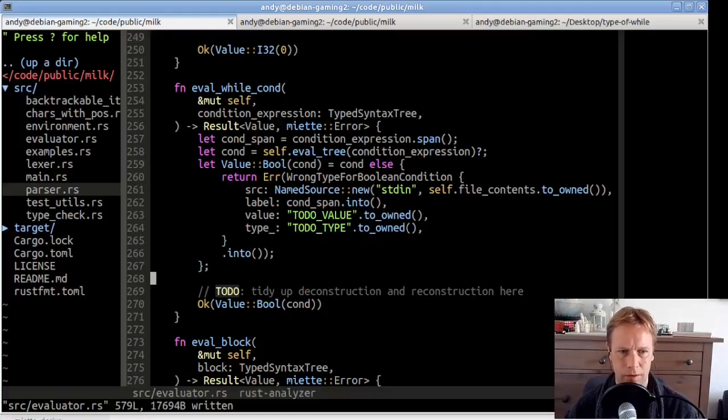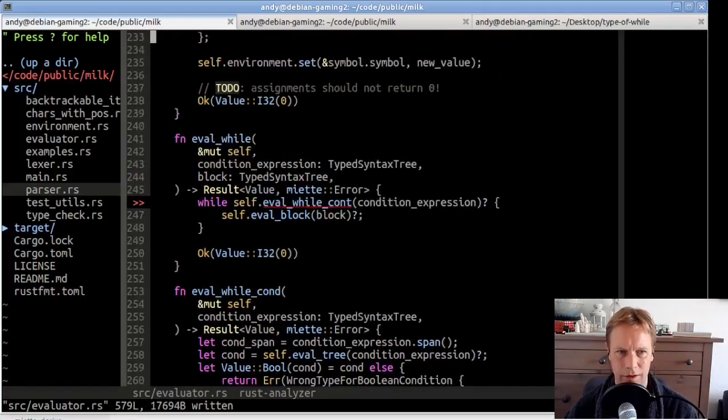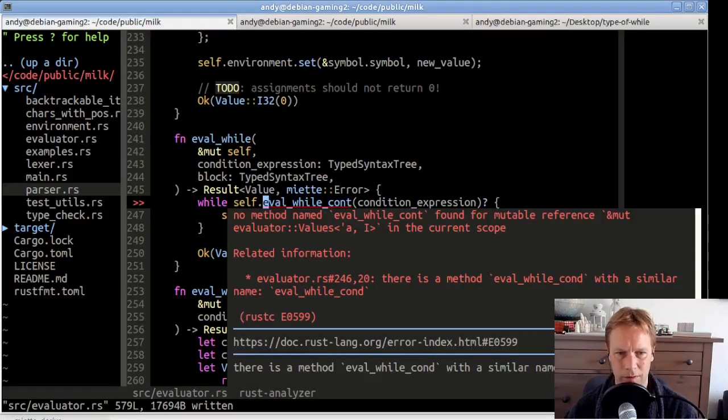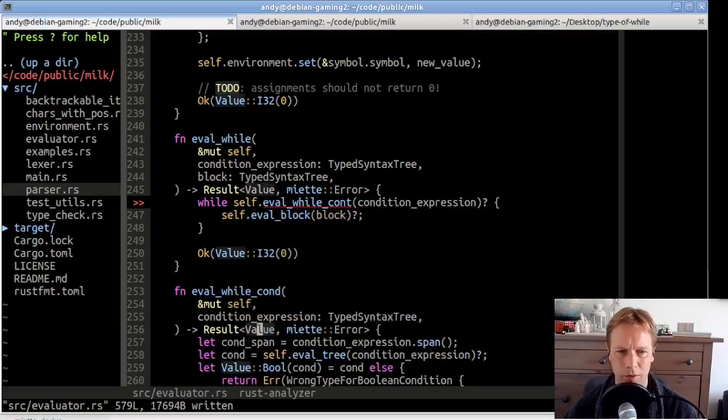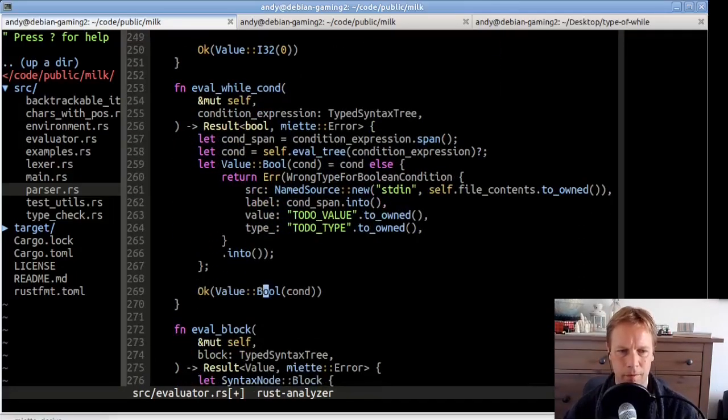Okay, so now hopefully we've extracted the code that figures out that condition. Now we can use it in a while loop. Of course, the problem is this should actually be returning a bool, I think, which maybe makes it easier. So we don't need that to do. We return the condition like this.